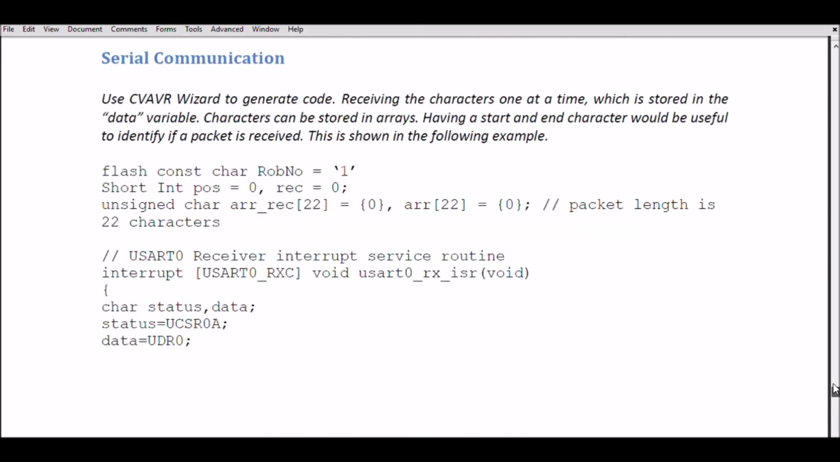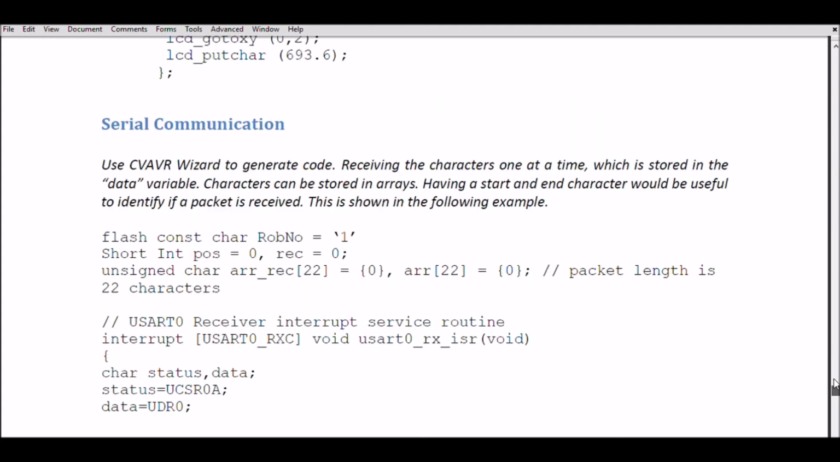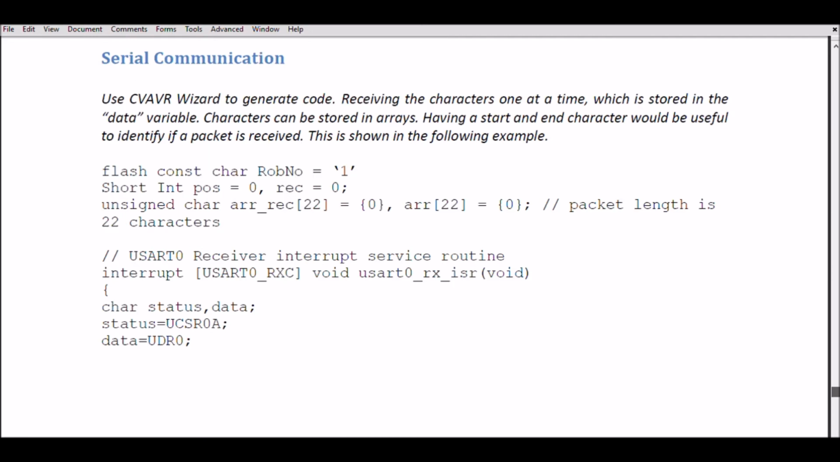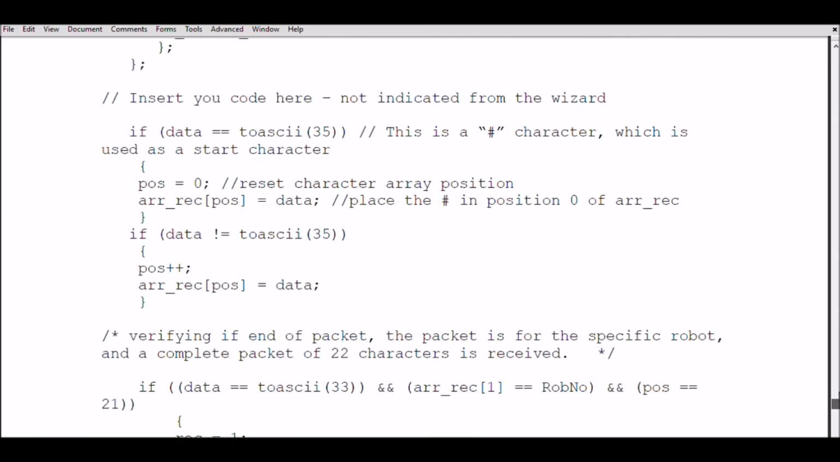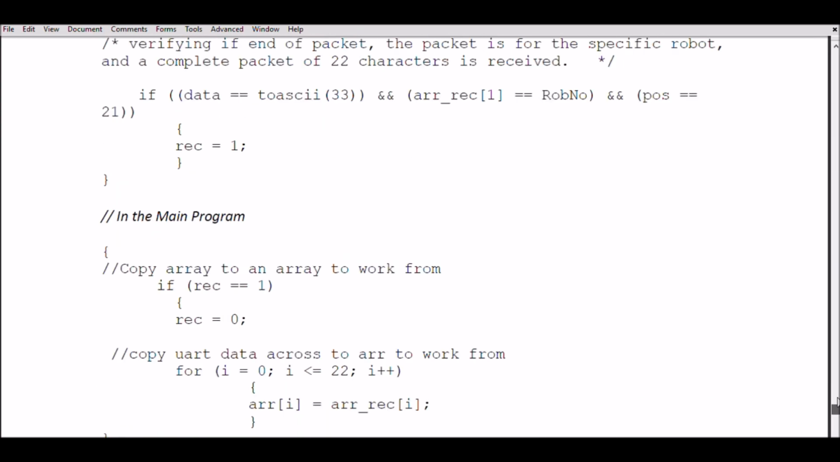Next one, we're looking at serial communication. When it comes to serial communication, CVAVR is able to generate code. If you have the full version, it allows you to have an interrupt service routine, and it will generate this code for you. If you only have an evaluation version, you could actually type out this code above over here.